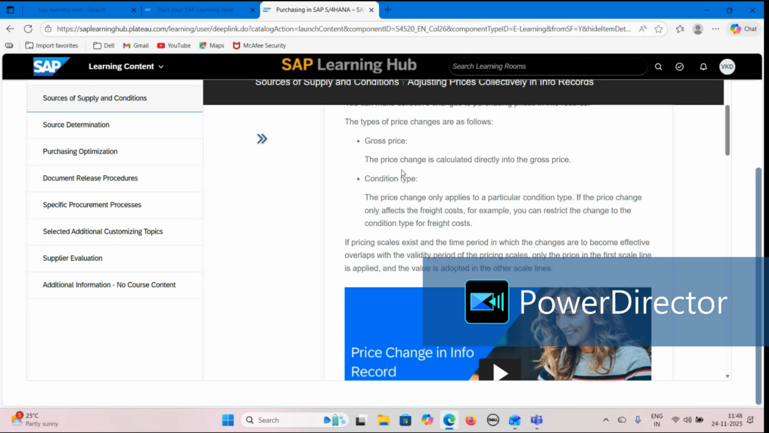So that is our gross price level. We can change the gross price from the info record, or in a specific condition. If I want to change some discount or gross charge, or some freight related conditions, those levels we can also change. Whether gross price or any condition type level, that is allowed.